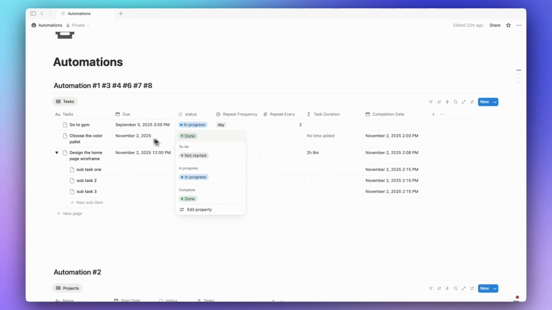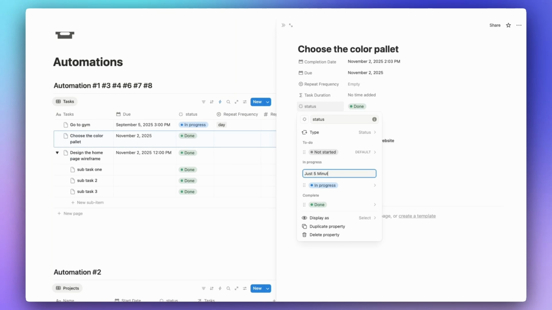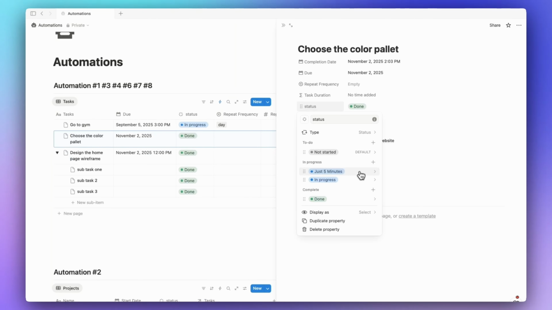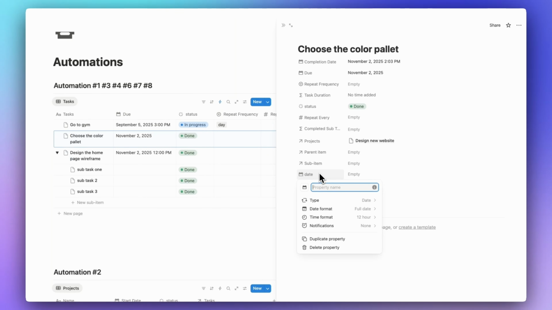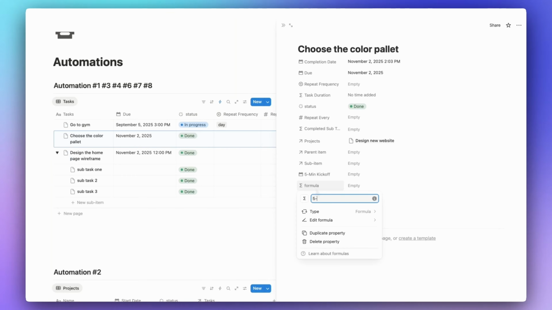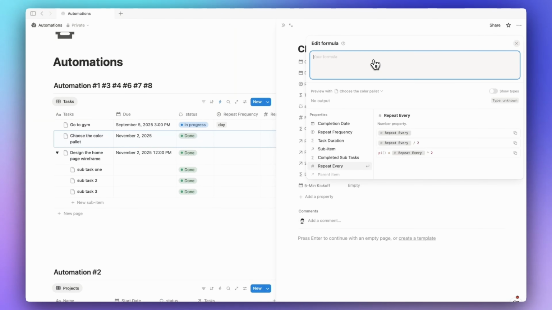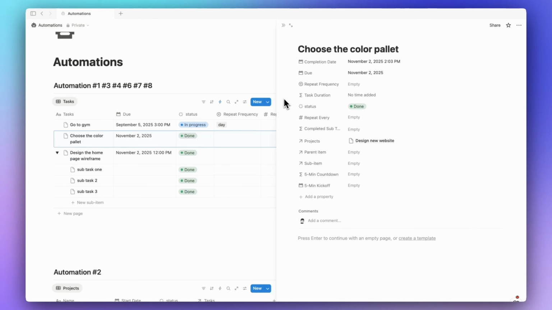First of all, we need to add a new status and let's call it just 5 minutes. Let's change the color to something purple, for example. Then let's add a date property, let's say 5-minute kickoff. And then another property, which is a formula. This will be the 5-minute countdown. And let me paste the formula here. Here's our formula. It's ready to use, so you'll find the link in the description so you can use it.